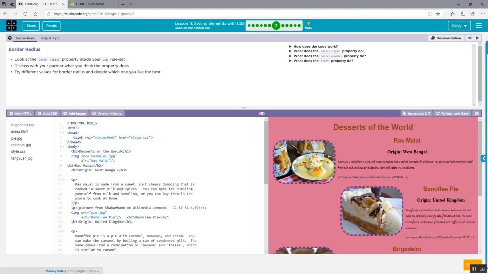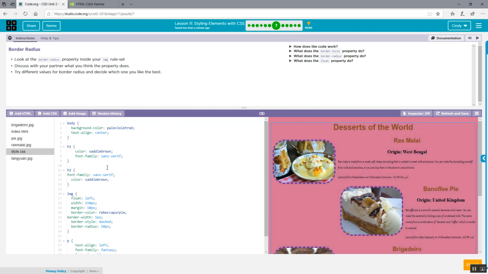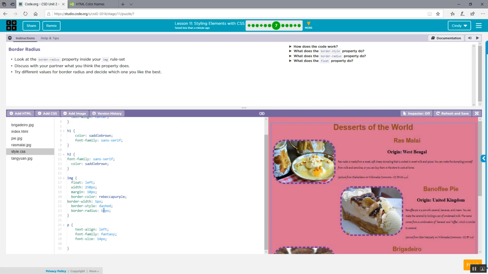All right, we've already looked at border radius, but again, let's go to CSS. And for our border radius, remember you can change your numbers. Right now it's at a 50 or whatever you put it in as. And if I do 200, you see that it changes that for me. Okay, that's what border radius does. All right, click finish.